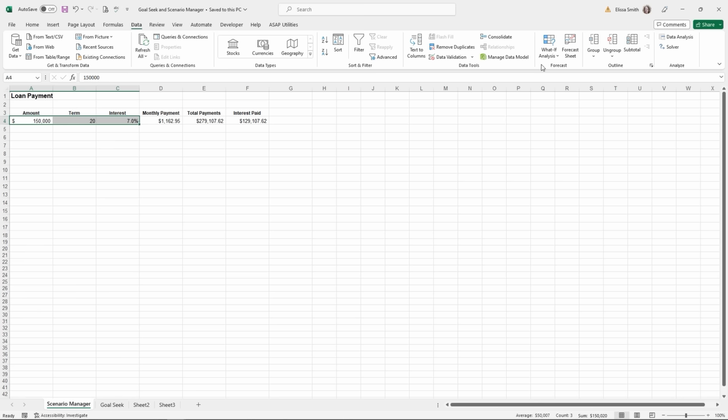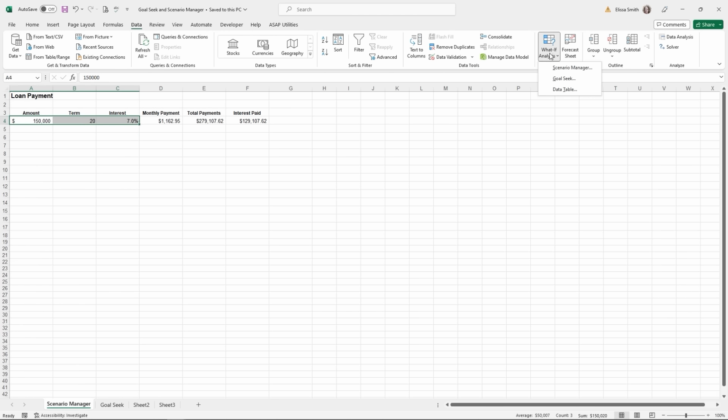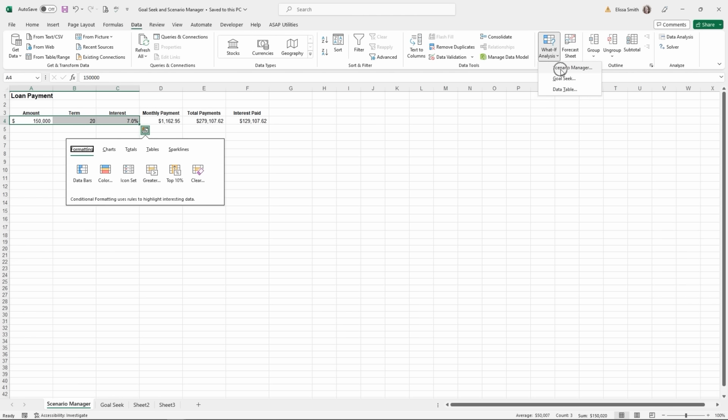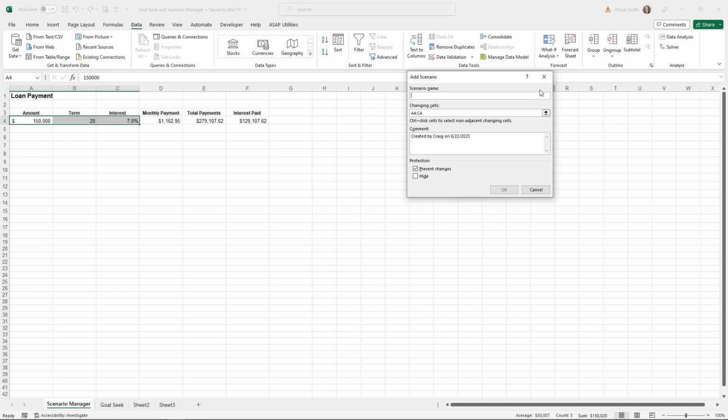Then I'm going to go up to the Data Ribbon tab and go to the What If Analysis button. It's in the Forecast group on the right-hand side of the ribbon. I'm going to click and then come down to Scenario Manager. It's the very first option in the menu. Now you'll see that right now there are no scenarios, so I need to start by clicking on the Add button at the top right.